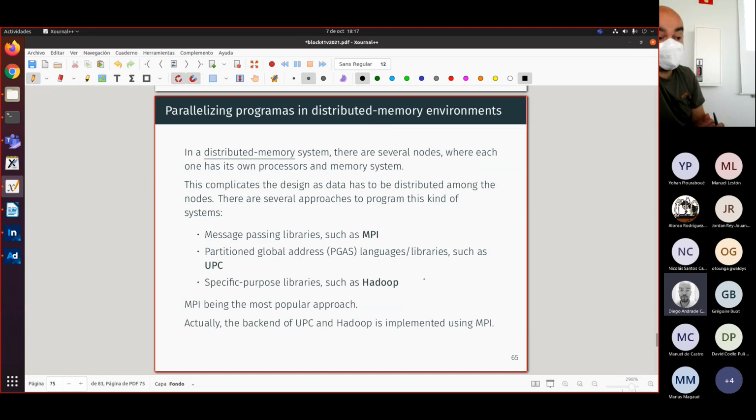So when you parallelize programs in distributed memory, and this is a small review, you have different options, and the most obvious and the most widely used in HPC environments is MPI. Okay, there are other alternatives such as UPC, that is a PGAS language that tries to make the programming of a distributed memory system as easy as in shared memory systems.